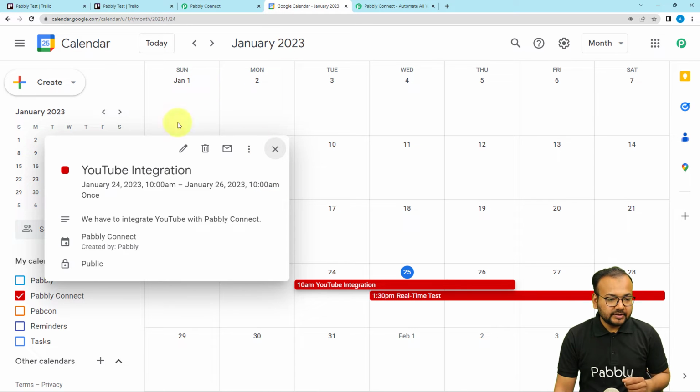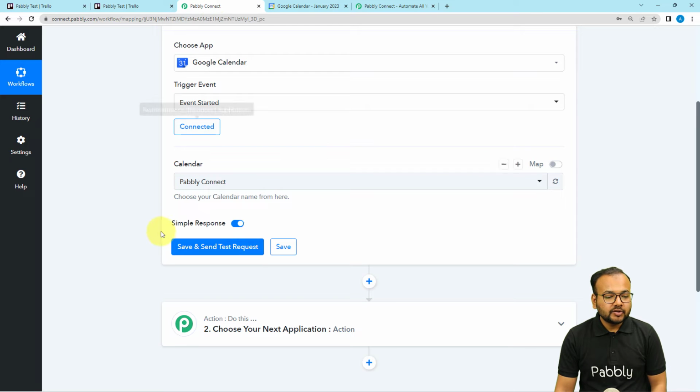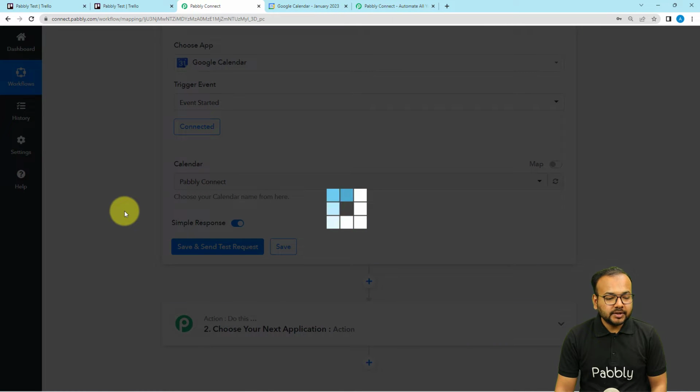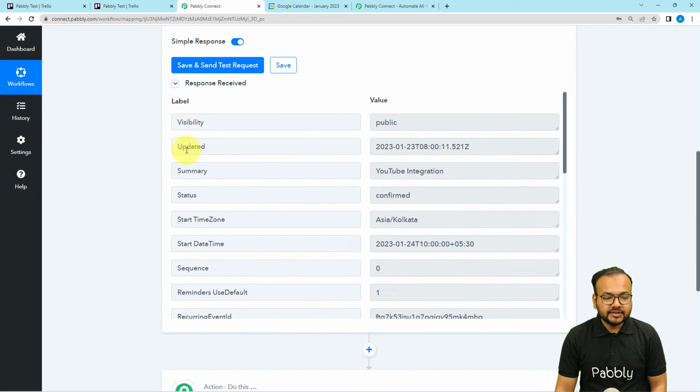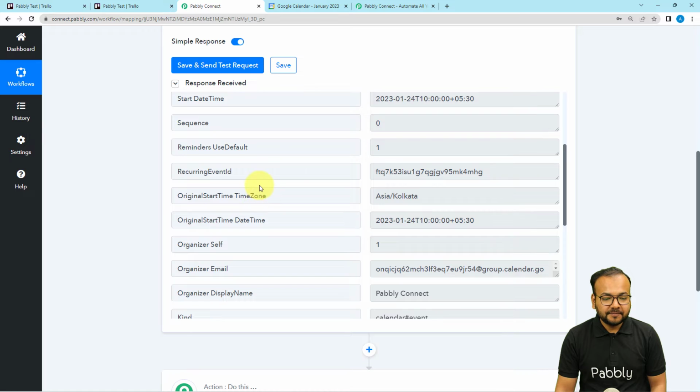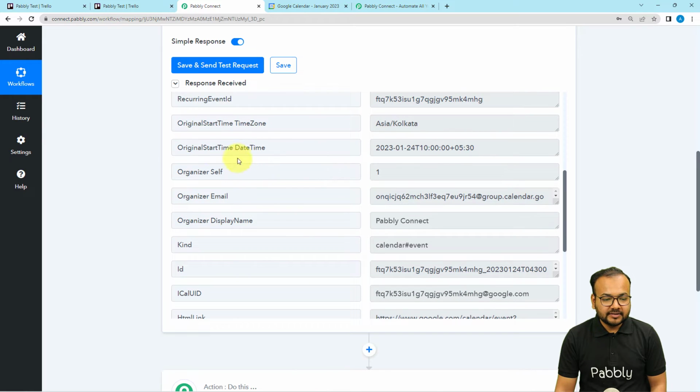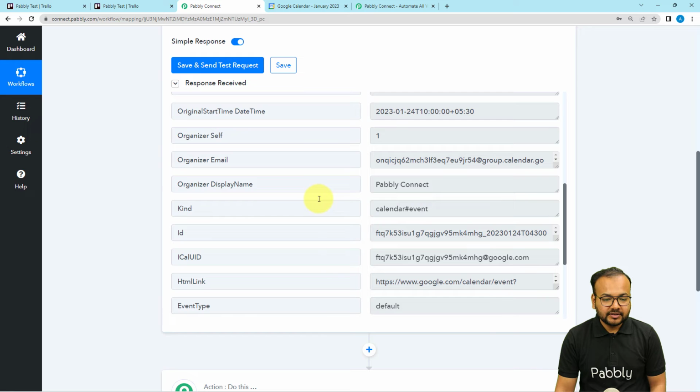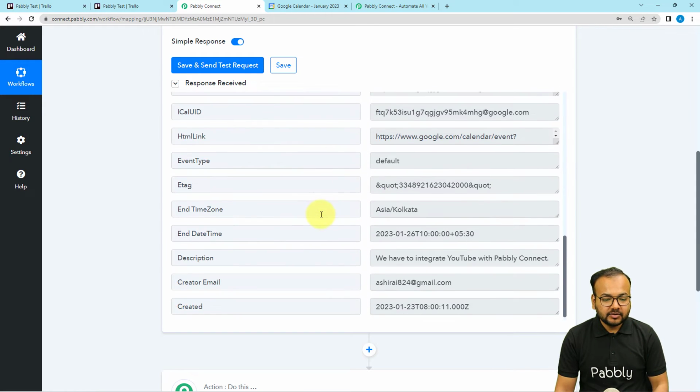Okay. So you can see the dates. It is going to start at January 24th and it is going to end at January 26th. So it is running. This event is happening right now. Okay. So I'm clicking on save and send test request button. And here you can see we have received the data, and you can read in the summary, we got the title of the event, YouTube integration, and you can see the time zone, the start date, okay, and the original start time of the event, the organizer's name, okay, and here you can see all other details.